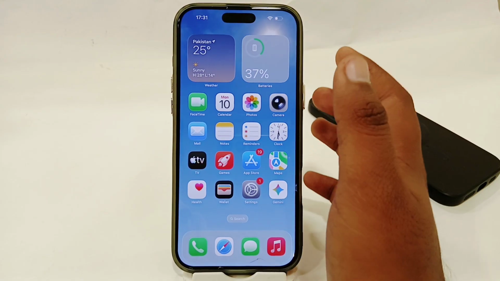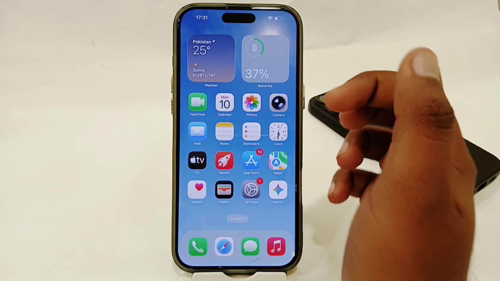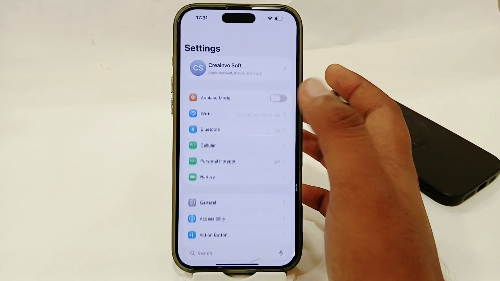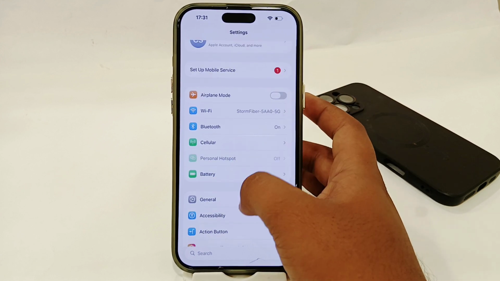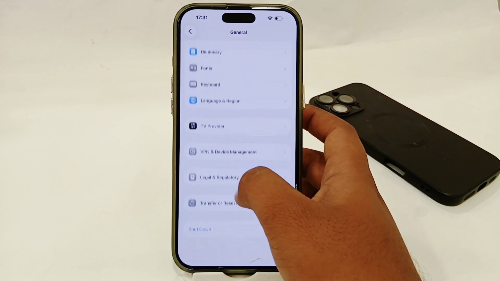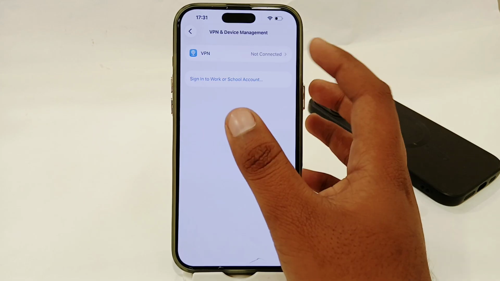So the very first step is to disconnect your VPN connection. If you have a connected VPN, try to disconnect it. Open Settings, go to General, go to VPN and Device Management, and disconnect your VPN.